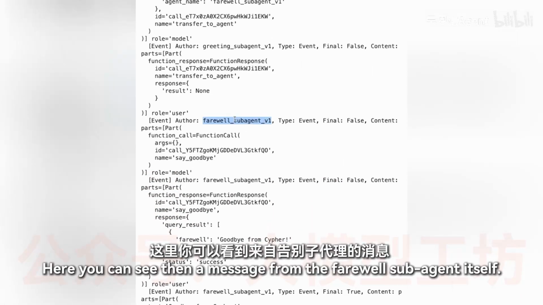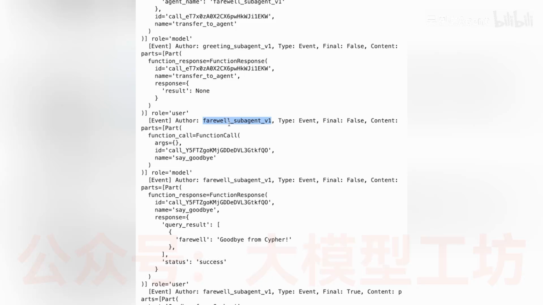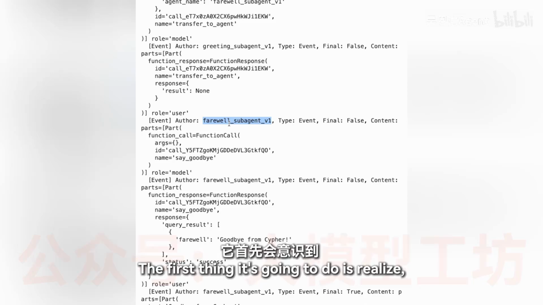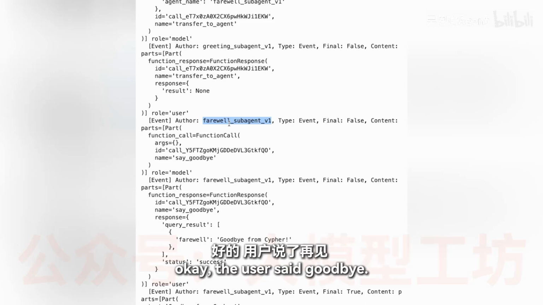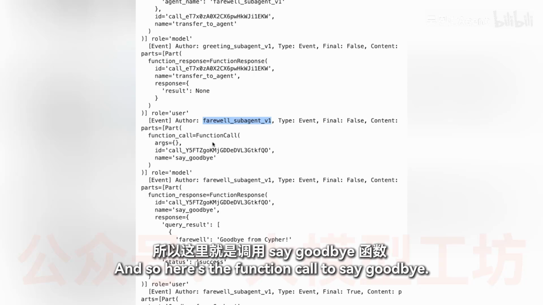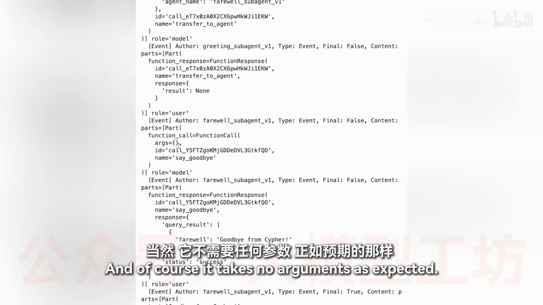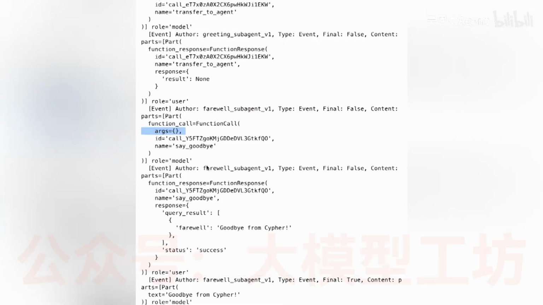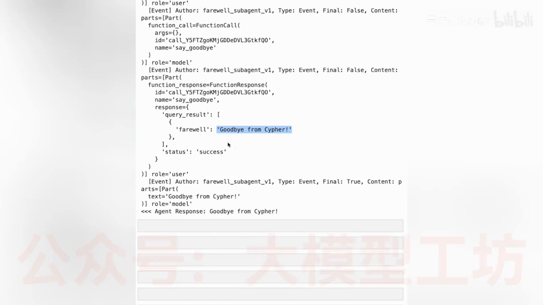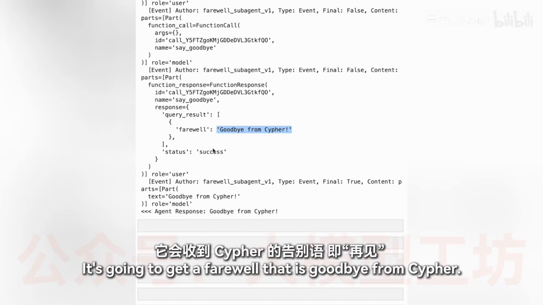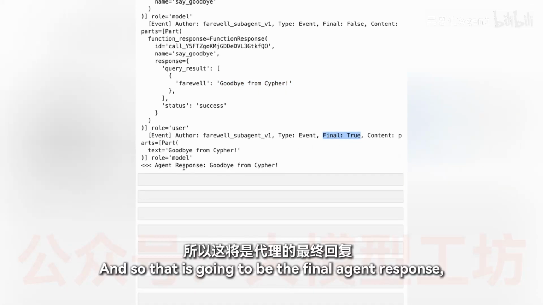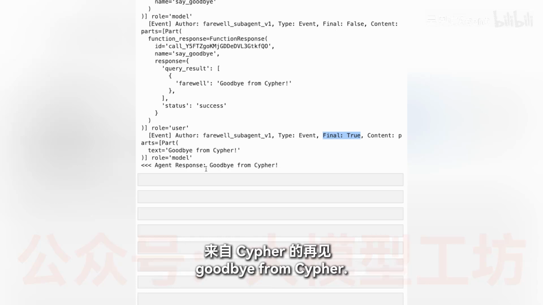Here you can see a message from the farewell subagent itself. It again looks at the transcript now that it's been given control of the current conversation. The first thing it does is realize that the user said goodbye, so it calls the say goodbye tool to figure out how to respond. Here's the function call to say goodbye, and of course, it takes no arguments as expected. But the response is the constant that we saw earlier in the tool definition, a farewell that is "goodbye from Cypher." That again is the final response for this event loop, and so the final agent response is "goodbye from Cypher."